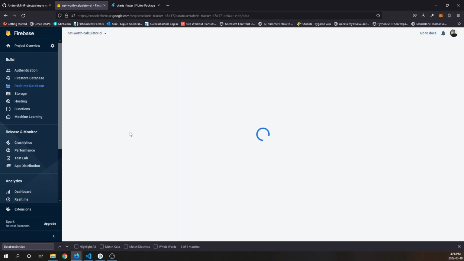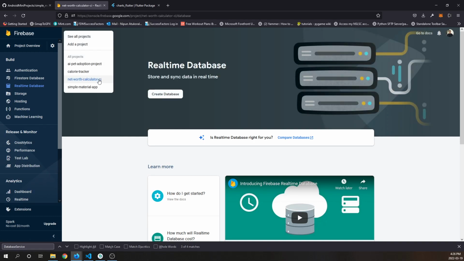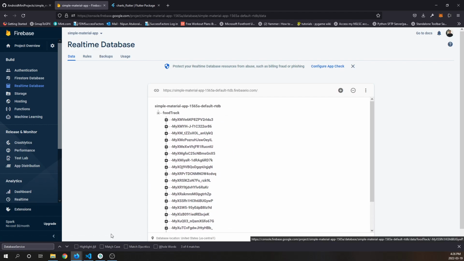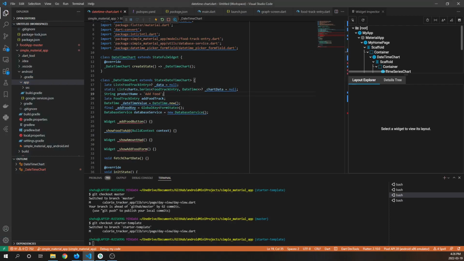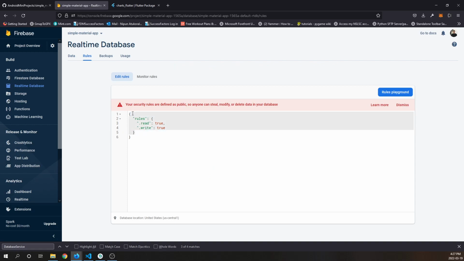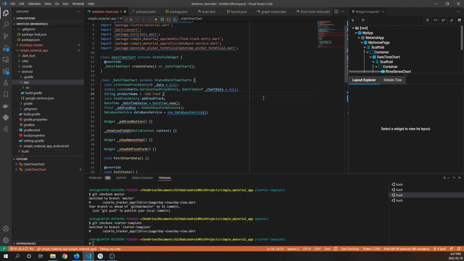Once that's created, we can go to our database, and we should be good on here. So here you see some records I've created. So now that the database is done, one last thing we have to make sure, just make sure the rules for the database is read true and write true. Otherwise you won't have permission to post to the database or read from it.